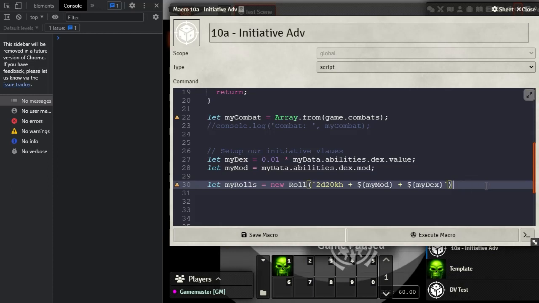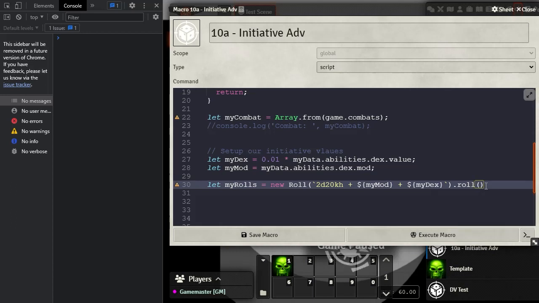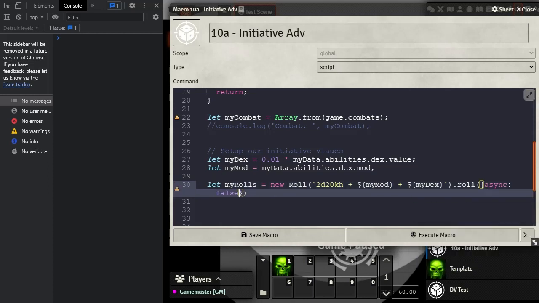Now, this kind of has the... I can't remember what it's called. Is it called chaining, I think? And we want to tell the roll whether it is going to be async, right? And in this case, we do not want it to be async. So we're going to say async. We're going to pass this into it and say false. So we're passing in an object into the roll, and false. So what this is going to do is actually generate a roll in Foundry for us, right?